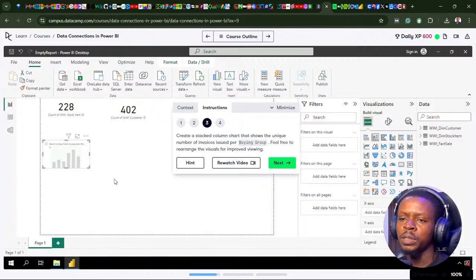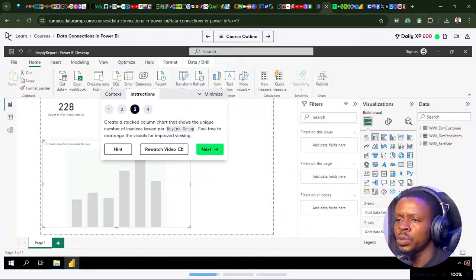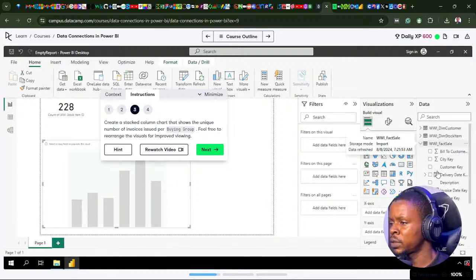So our stacked column chart should show the unique number of invoices issued per buying group. Feel free to rearrange the visual for improved viewing. Okay, it shows the unique number of invoices issued. Invoice, where do you see invoice? We see that in the fact sales, definitely the fact sales.